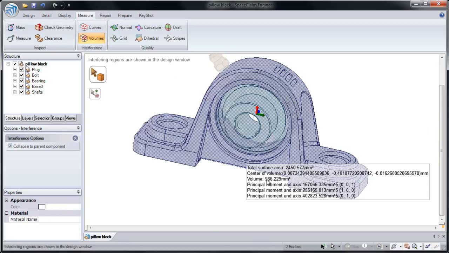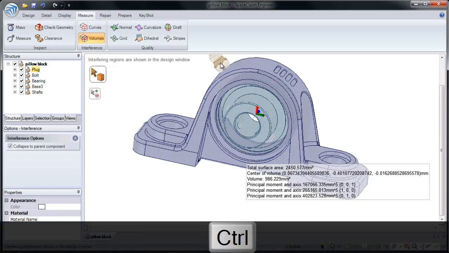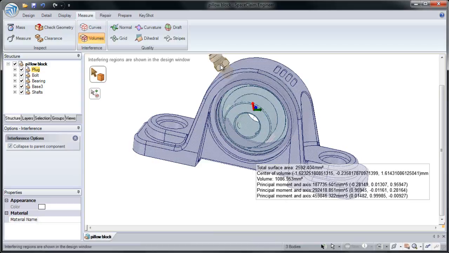Notice it's almost 100 cubic millimeters. If I Control add another solid to my selection, it'll tell us the new volume that's interfering. Between these three solids, there's a little over 1,000 cubic millimeters interfering with each other. But this doesn't help us remove any of the interferences, it just simply displays how much is interfering.